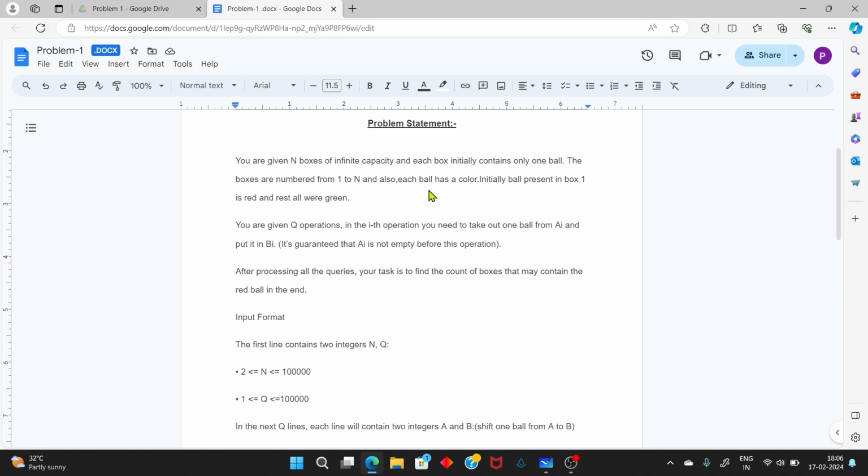So there are n boxes. Initially, they have one ball each. All balls have some color, and box one has the red ball. The rest all have green color.